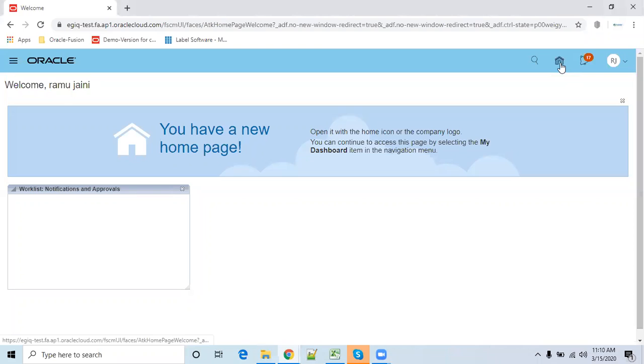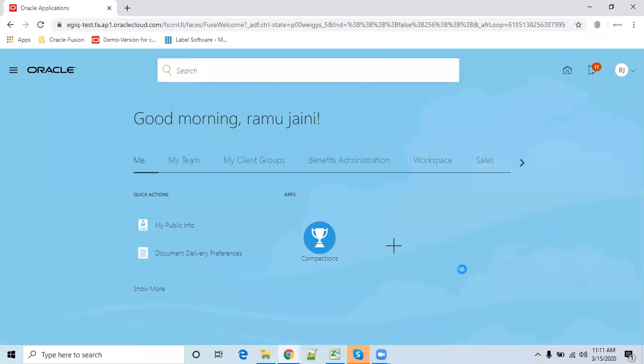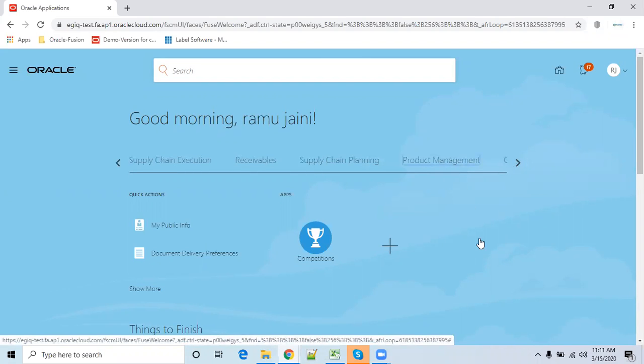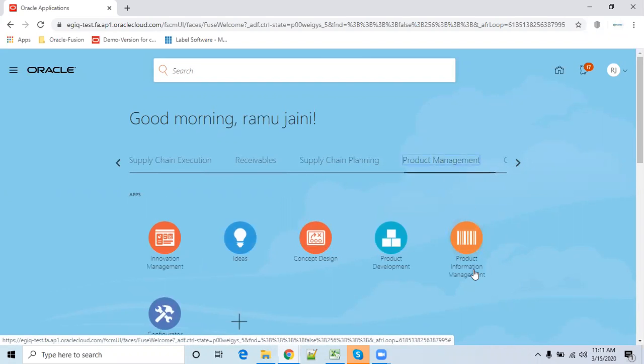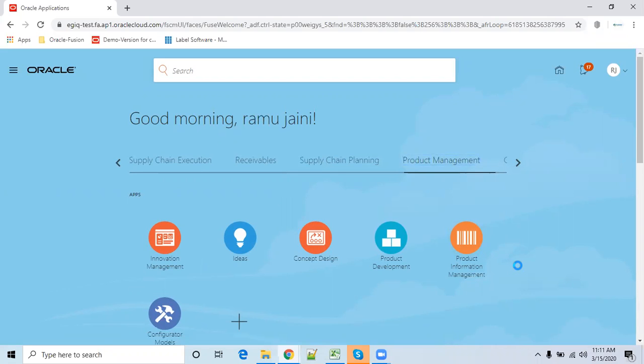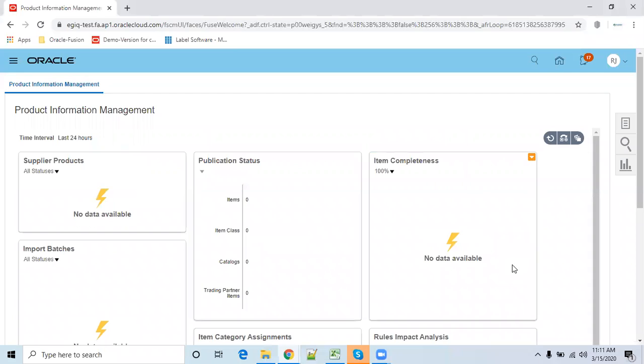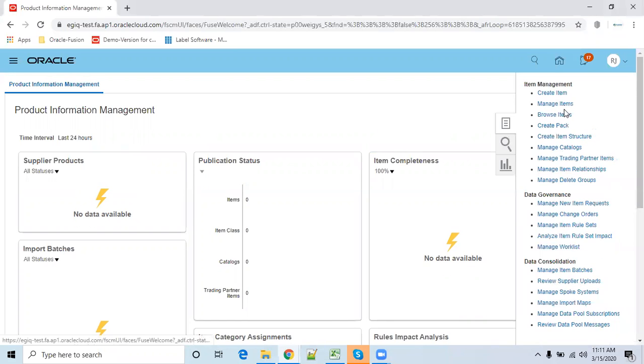So for that, go to home, go to product management, and go to product information management. People used to call it PIM, product information management. So if you go to task list, create item.